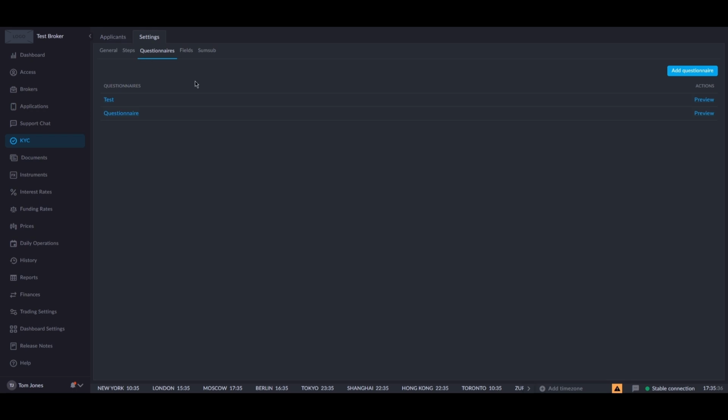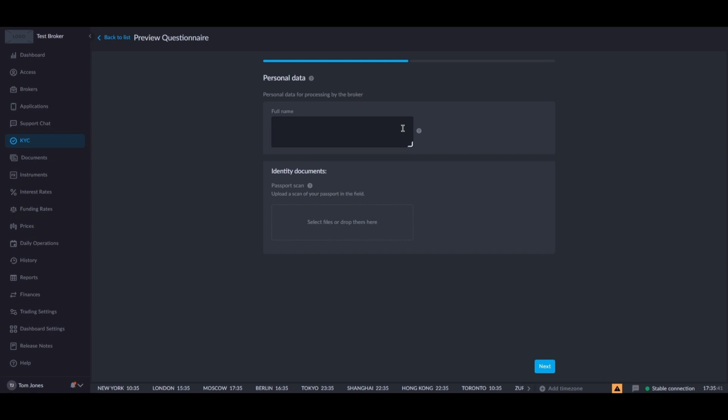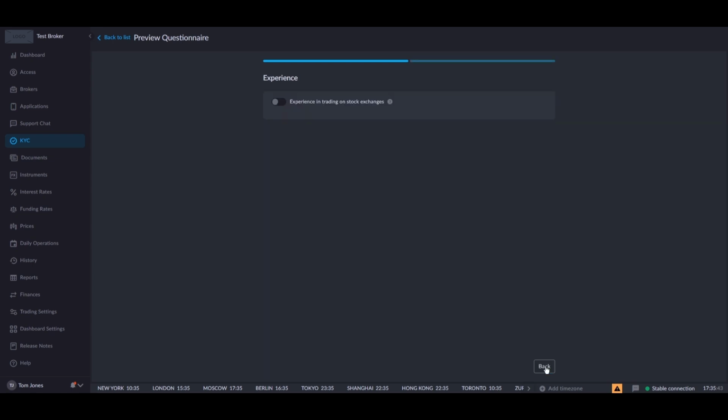Now, let's go back to the list of questionnaires. The preview mode allows to see the created questionnaire from a user's point of view to check the correct display of fields, as well as the work of conditions.